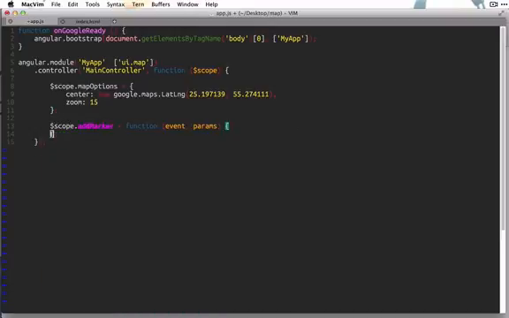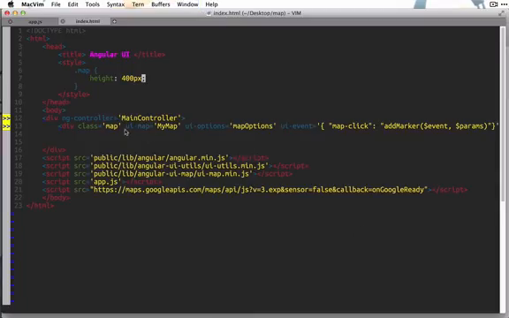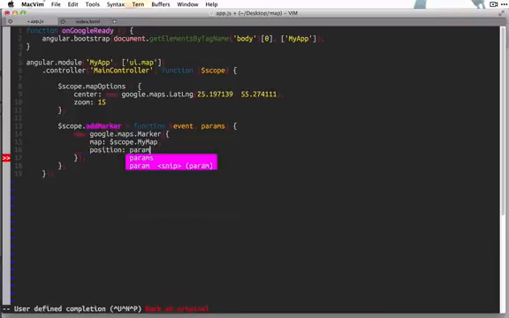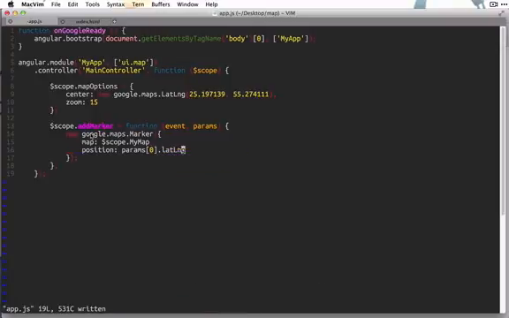And to create a marker on our map, all we need to do is do a new google.maps.Marker. And we need to pass it an object with two things. First of all, we need to pass it the map. You might recall we gave the map a name here when we said UI map is myMap. That's the name on the scope. So we can say $scope.myMap. And the other thing we need to give it is the position that we want to put this in. And we can do params[0].latLng, and that is the latitude and longitude of where we clicked on the map.